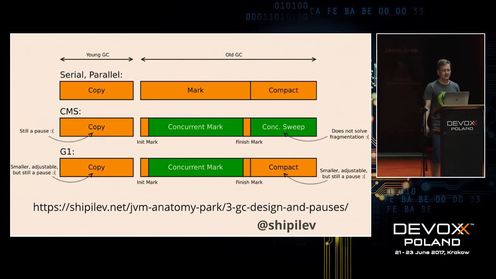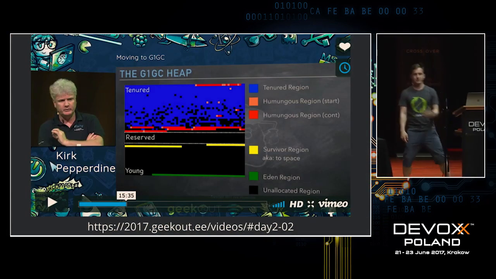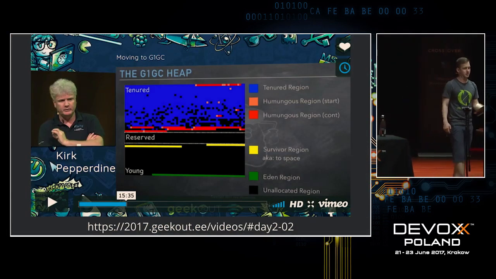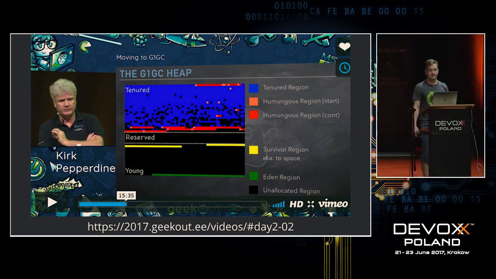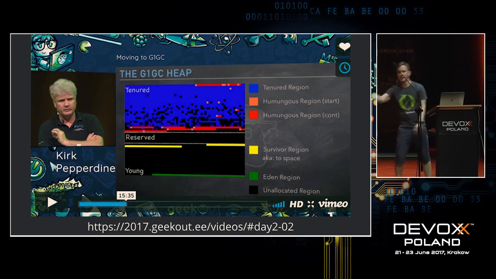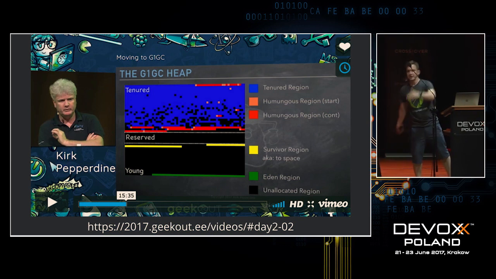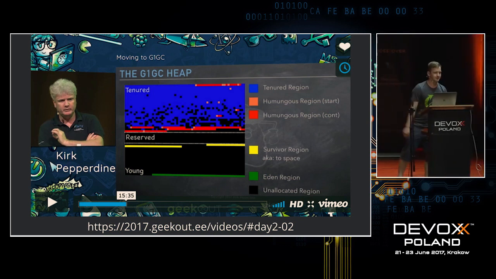Obviously, you can add the tuning and everything. And if you want to know more about garbage collection, I can recommend listening to the sessions by Kirk Pepperdine. I have a link to a very recent one of him. And then you will know a lot about how the actual garbage collection G1 GC works, how to tune it, where the logs are, and everything.